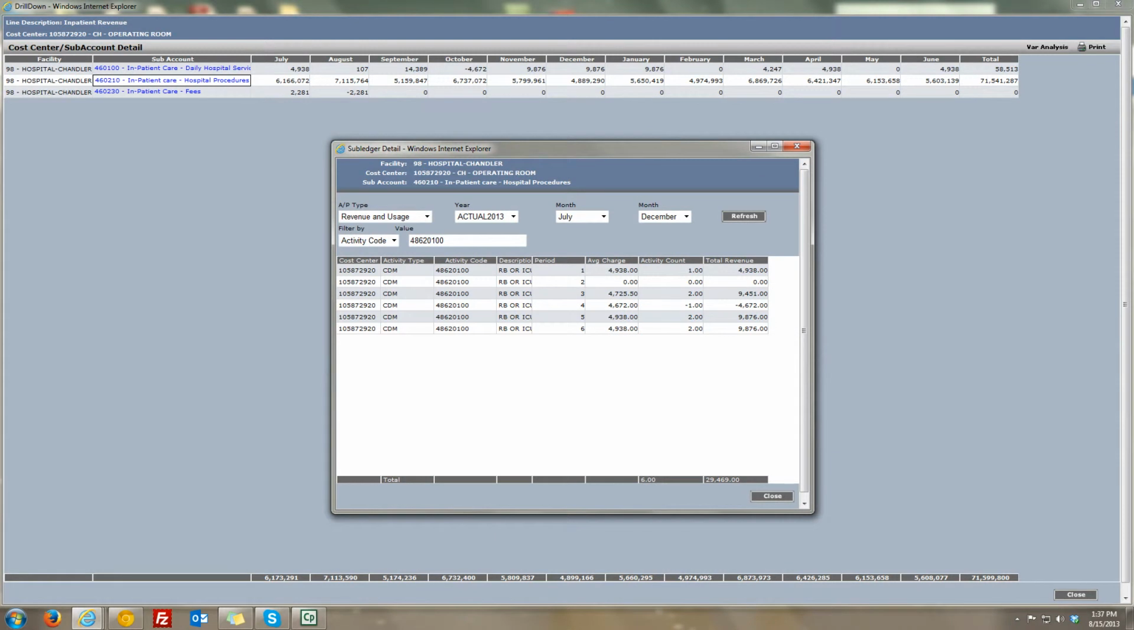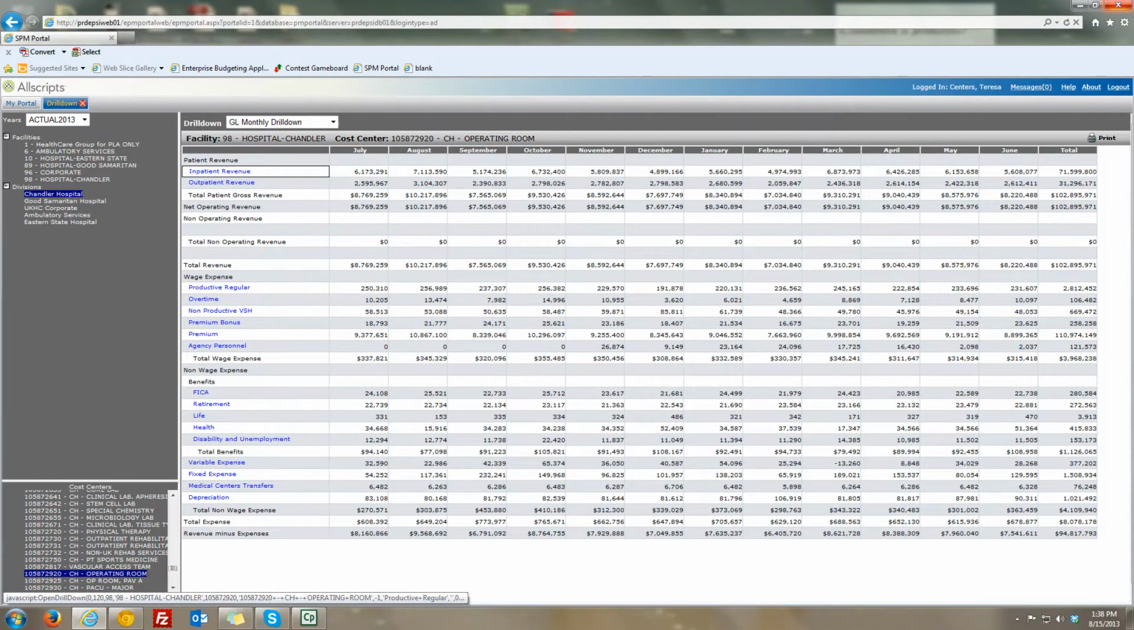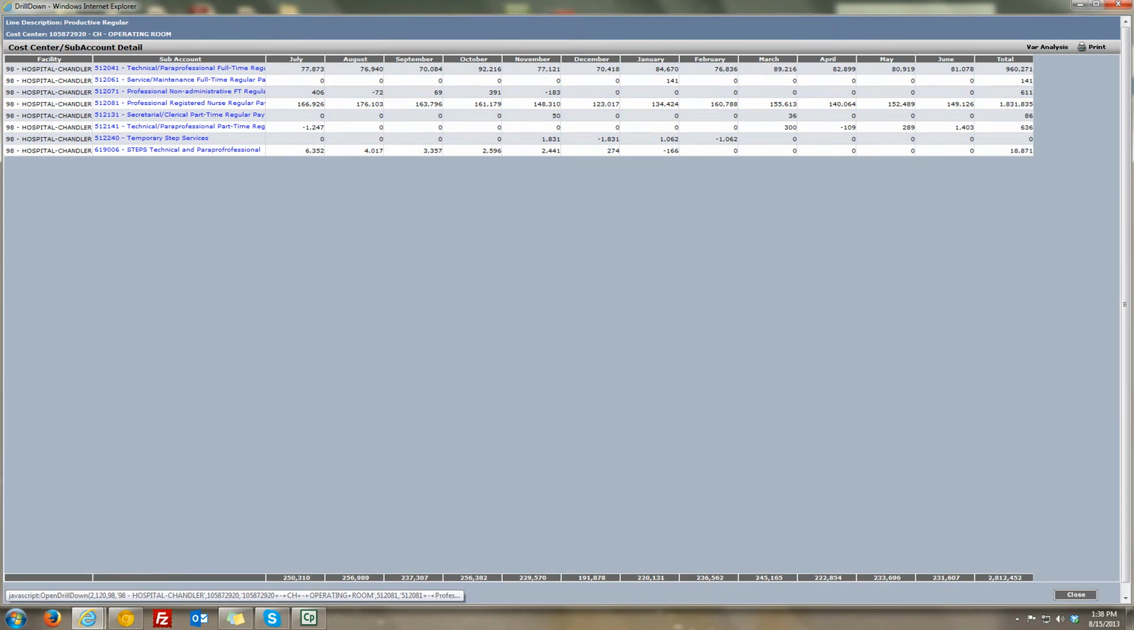I'm now going to close out of this drill down and go back to my main report. Let's now look at an item that is actually on the expense side. If I click on the expenses, let's try productive regular. Again, you get the detail for the sub-account. You will notice also that they are again in a blue highlighted color. So I'm going to click on the professional registered nurse regular pay.